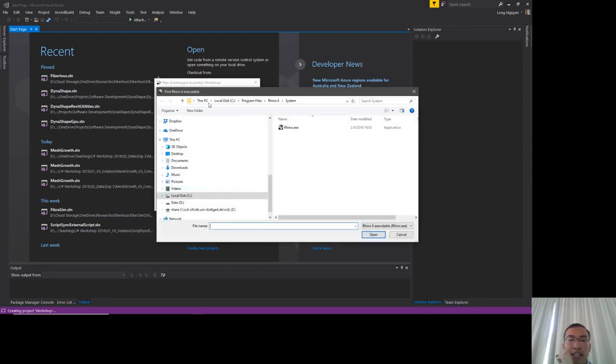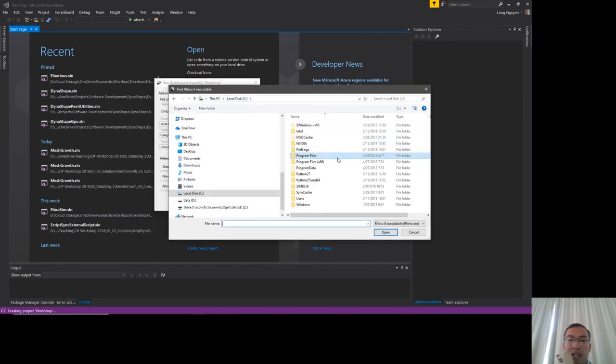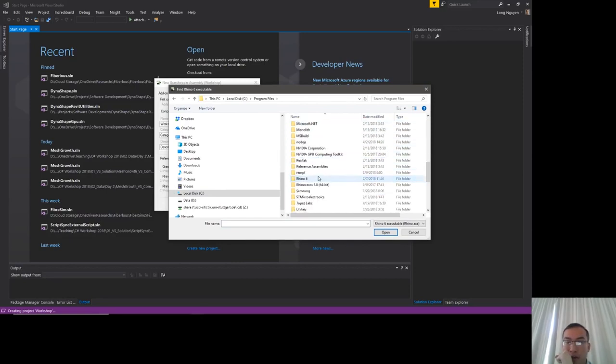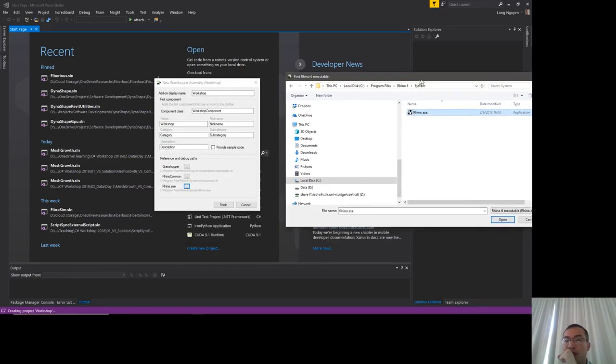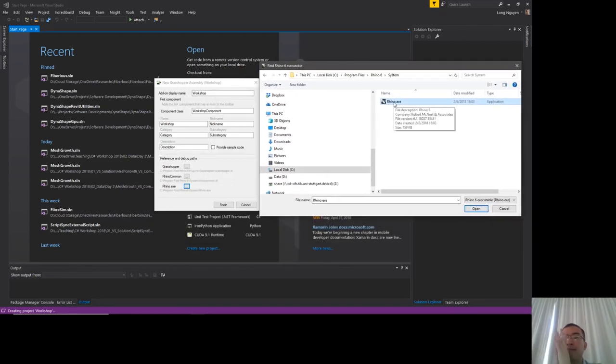For Rhino, usually it's in the C folder. So C, Program Files, and either Rhino 6 or Rhino 5. So for me, it's Rhino 5. For me, Rhino 6. Go to the System folder. Inside, you should see the rhino.exe. Okay, so you browse to it manually. It's just a standard C Program Files folder for Rhino 6 or Rhino 5.